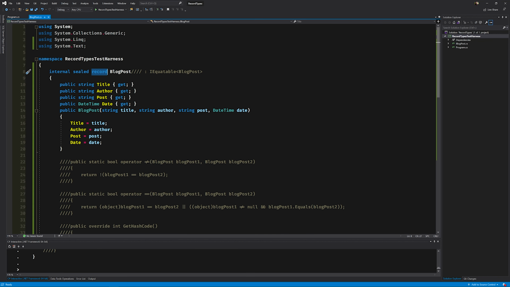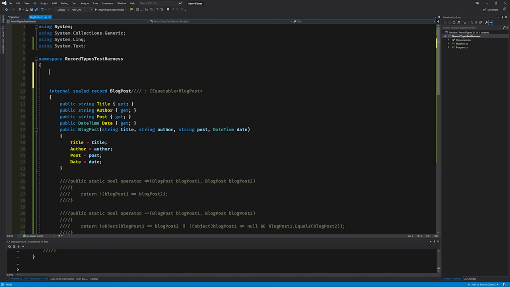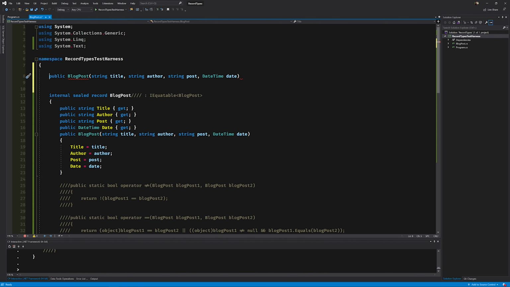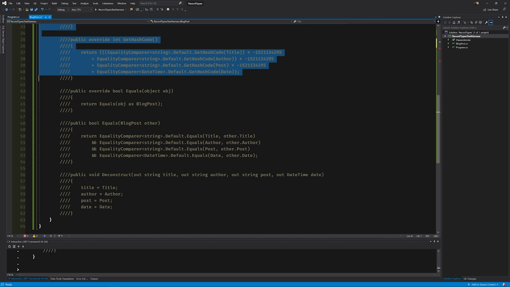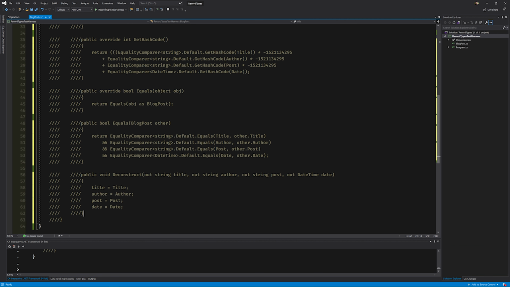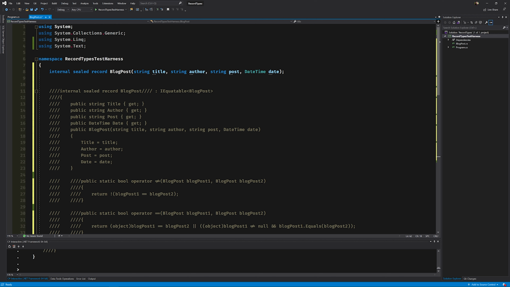What I like about record types is this. You see this constructor here? Essentially, I want to take that and just declare that. So over here, I could say internal sealed record, blah, blah. And I don't want this. All right, so that's all I got.